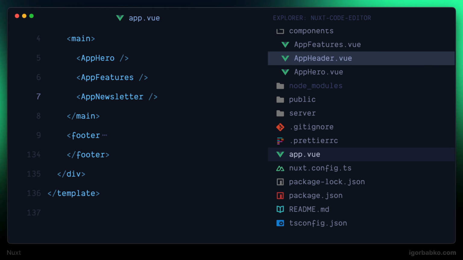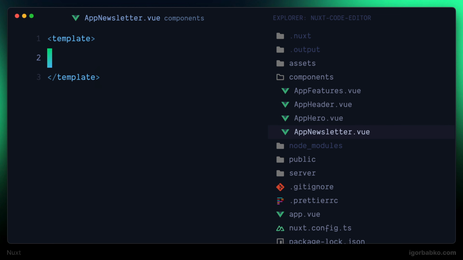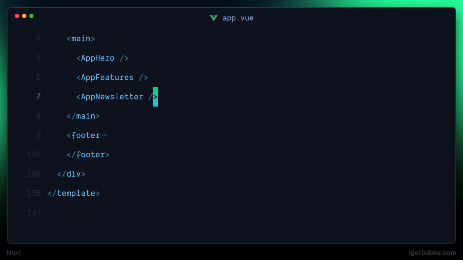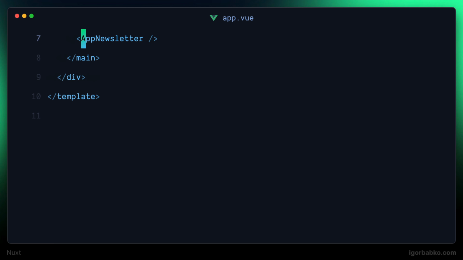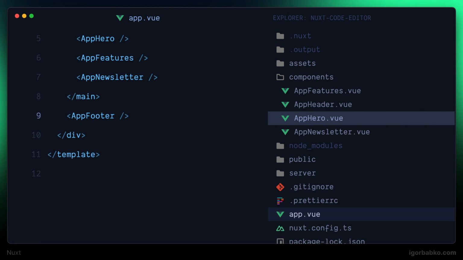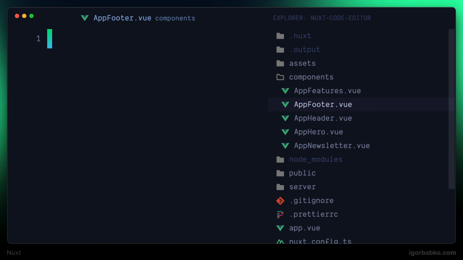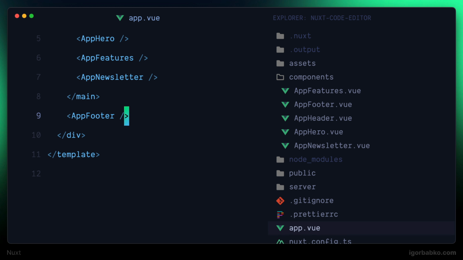I'm going to call the component appNewsletter. And there is one more component that we'll create in this lesson, and that is the footer component. So let's extract the markup of the footer and call the component appFooter. I will just remind that anytime we create new components, it might not work as expected and we might see weird errors on the page. So to avoid those errors, it is a good idea to restart the development server.